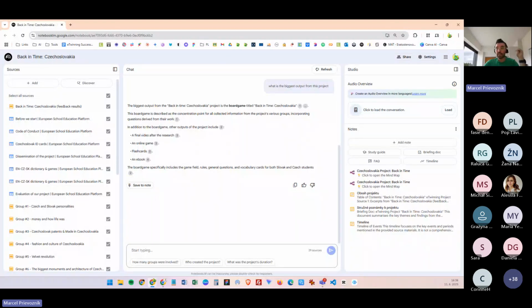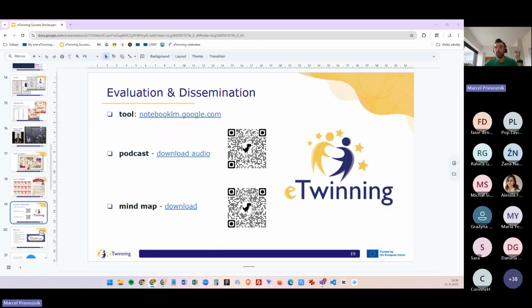But the greatest thing was that we could make a podcast from these sources, and I hope I have it here. Here you can use your phone, where you can download the podcast generated by AI. I'm going to play 20 seconds of the podcast so you can hear.